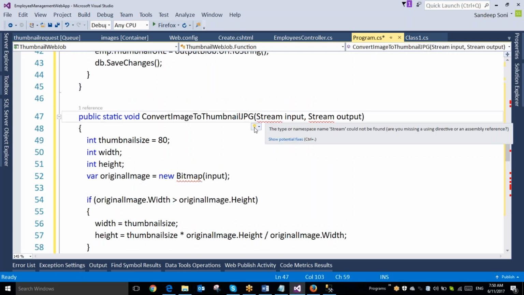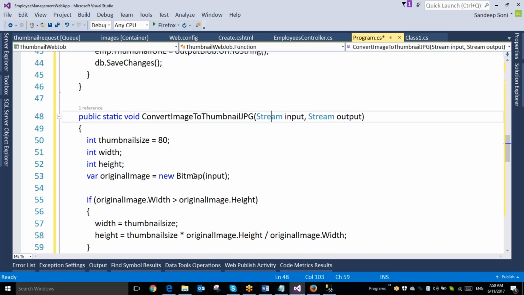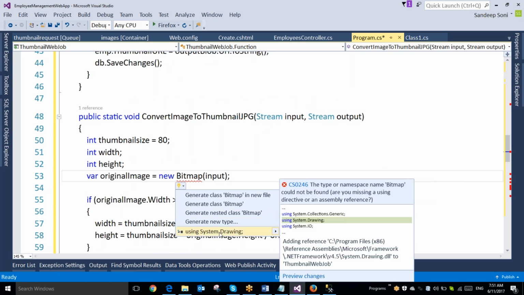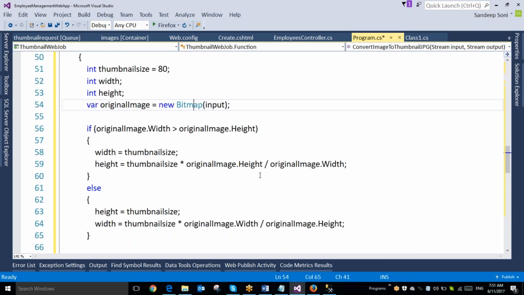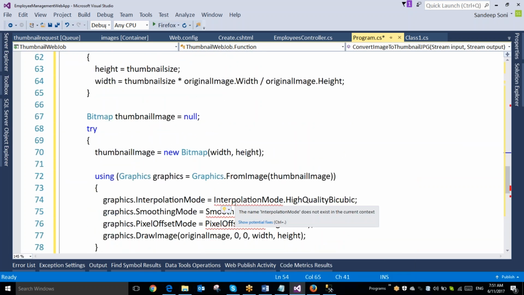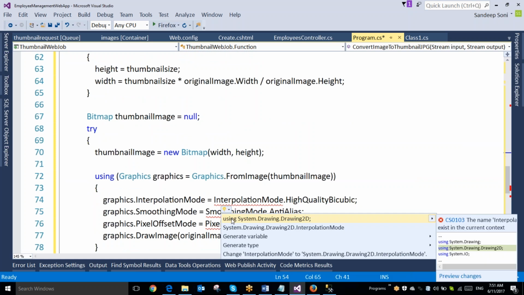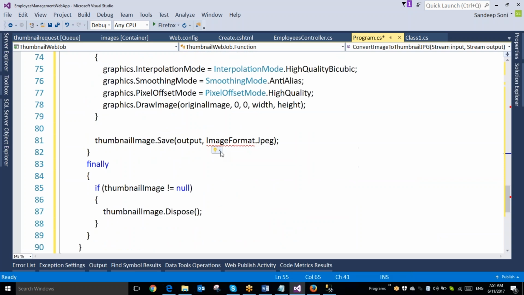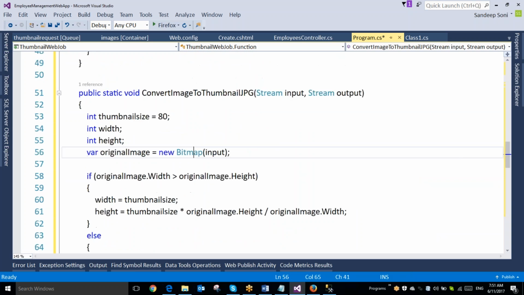Stream IO, bitmap is in graphics, using System.Drawing, Drawing2D, Imaging.